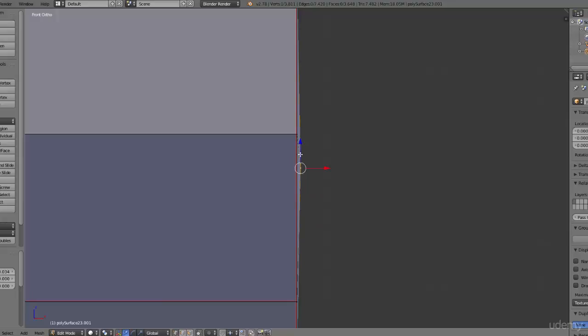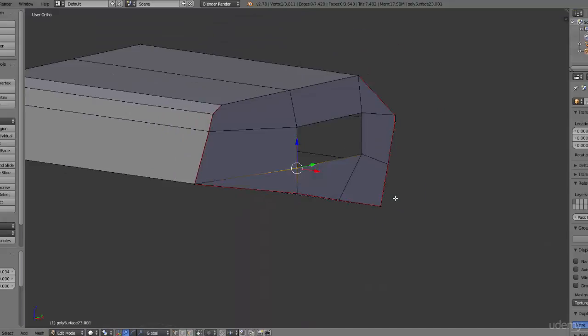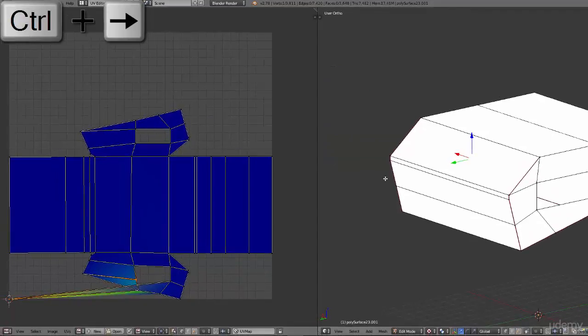I have it exaggerated so that you can see it. It might have been off by just a couple of tiny little units. But if I go to vertex snap this again, use that red arrow and line it up with one of these vertices, it's perfectly in line with that vertex. Okay, let's go back to our UV editing window and try unwrapping that again.